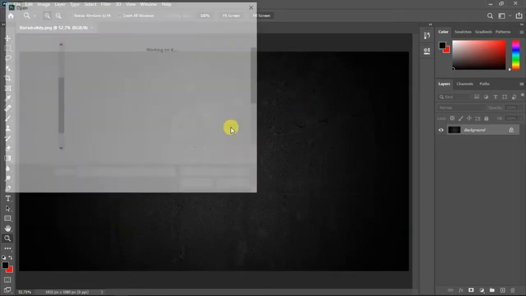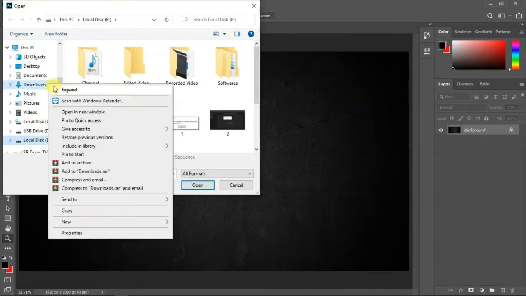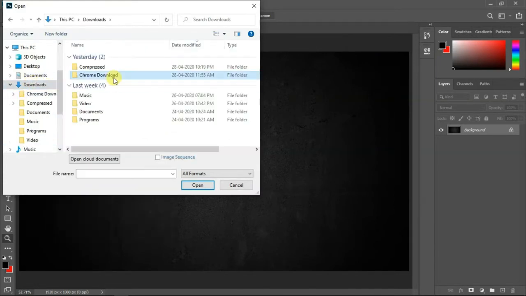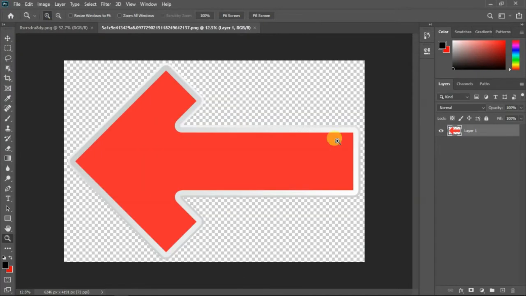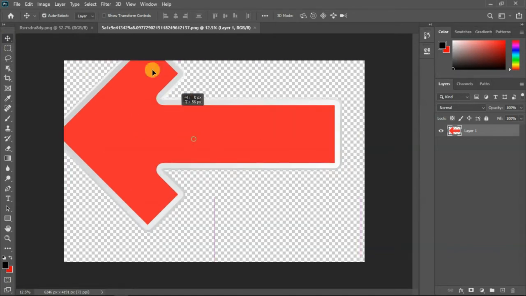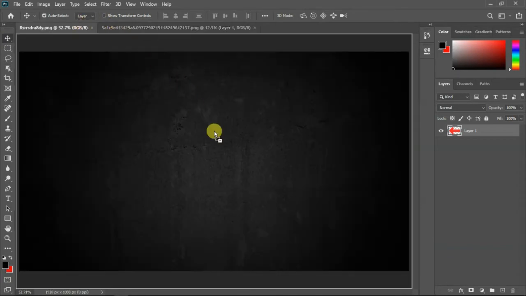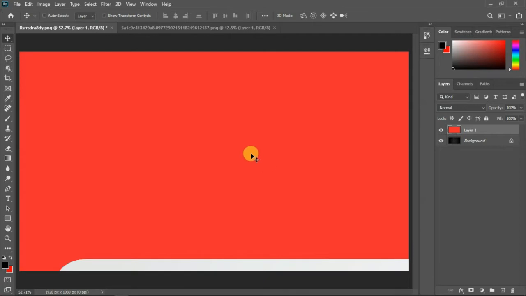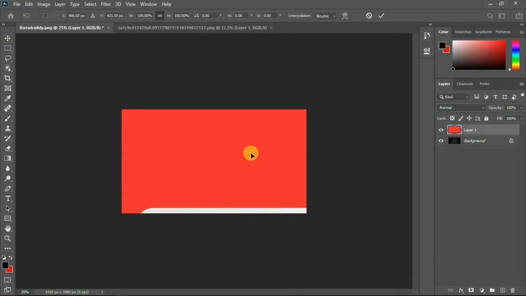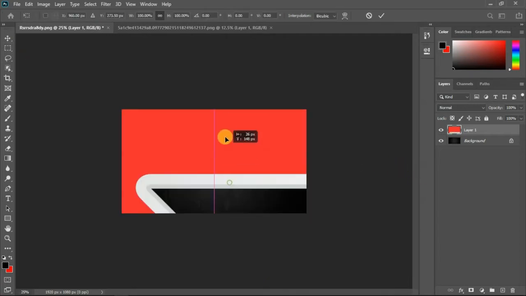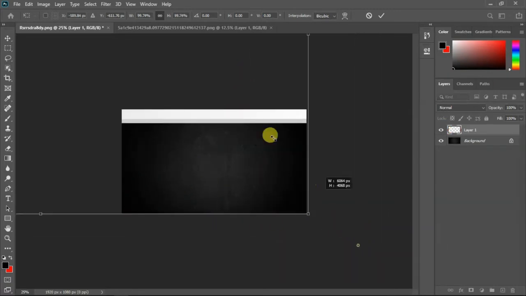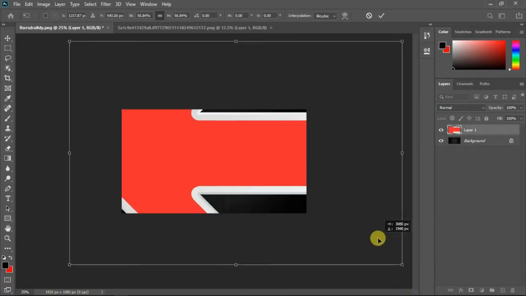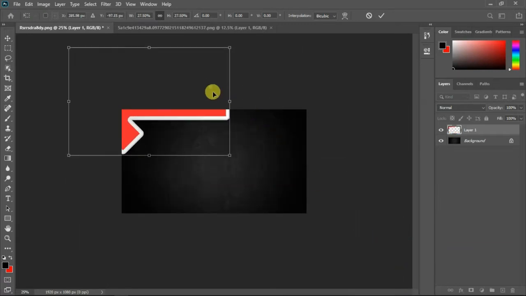Click on File, then open the same image. Select the Move tool and transfer this image to the project. Here you can see the program error problem does not come, so this problem is solved.